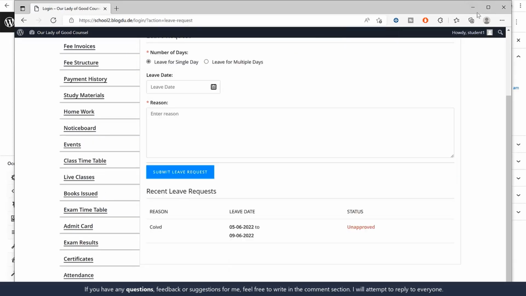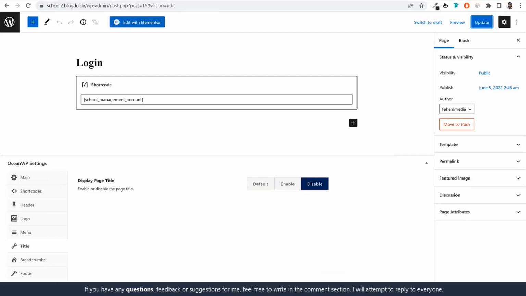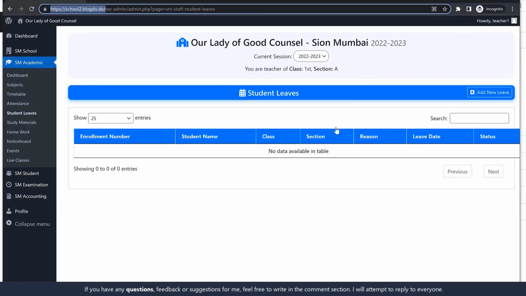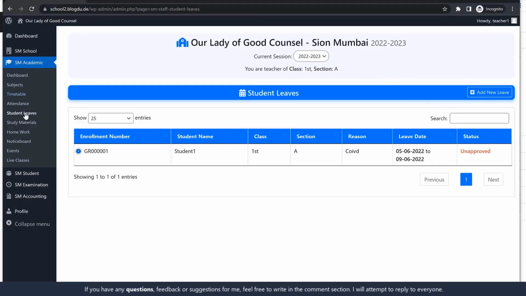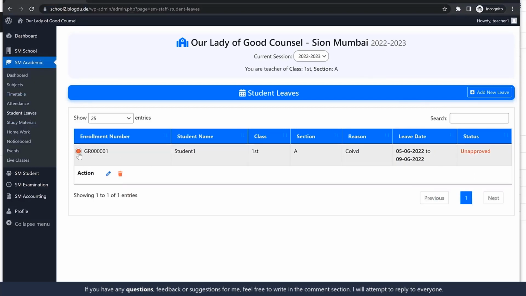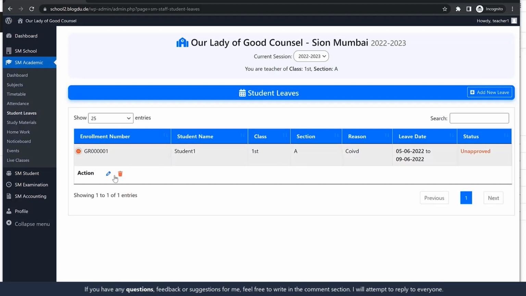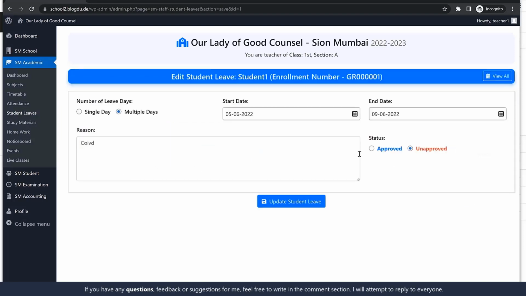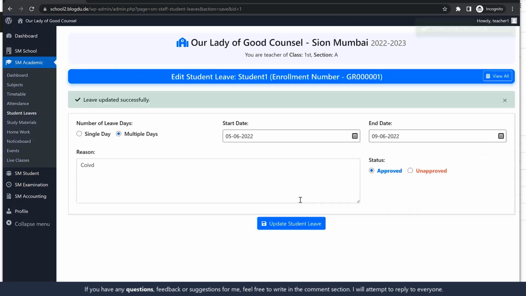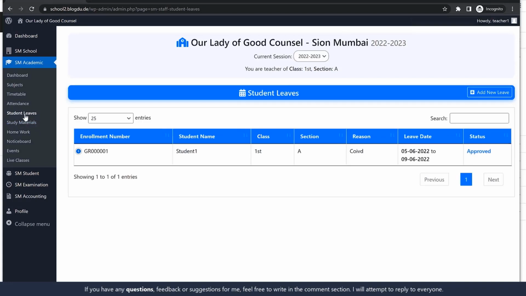Now this request will be attended to by the teacher. So let's open this private window, go to student leave, and refresh this page. As you can see, there's a new leave request over here. The teacher can see which student, from which class, everything. And if the teacher thinks it's fine, they can just edit this and approve the request. Okay, so this is how it works.